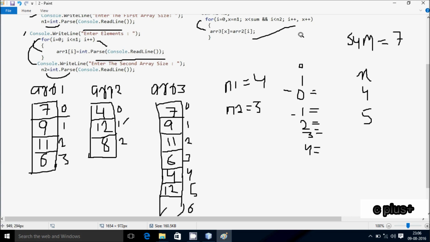Now hereafter that goes up and increases the value of x. So x is now 6 and I is now 2. Check the condition: 6 less than 7, condition is true, and here 2 less than n2 value 3, condition is true. So both conditions are true, that coincides.